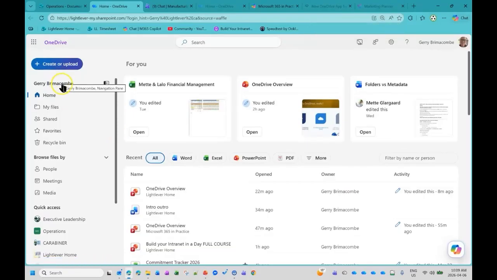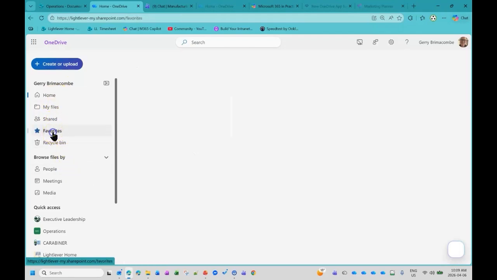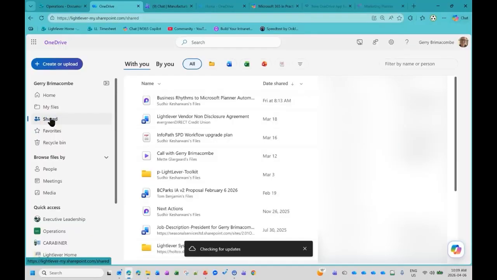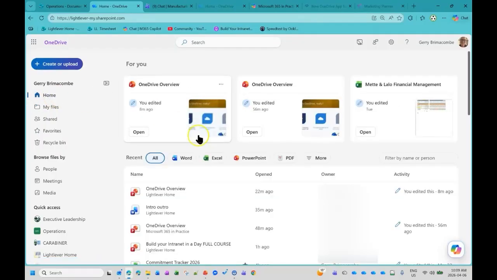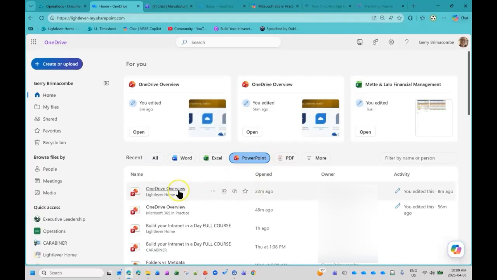So first of all, it has my name here and gives me some key links here: home, my files, shared, favorites, and recycle bin. So I get to see the various things that I favorited, shared with me, my files that I've recently been working on, and the home screen that shows recent files, allows me to filter here and show me PowerPoint files. Here's the OneDrive overview that we're looking at right now, for example. And they show those at the top as well. And of course, these are shareable from here.